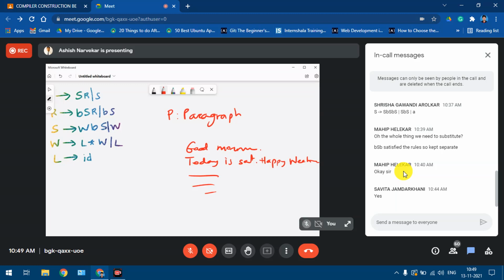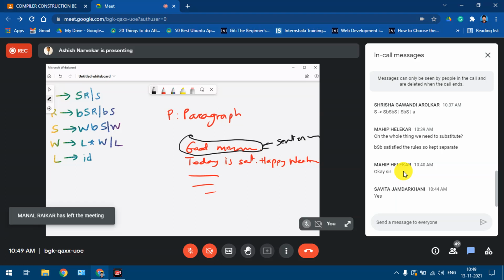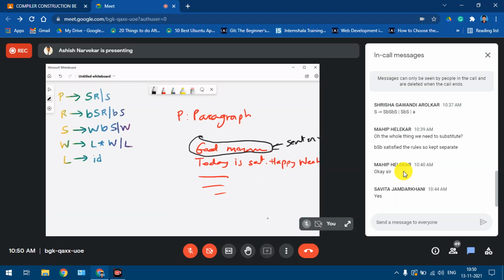Now this paragraph is made up of the sequence of words, right? Now this sequence of words are nothing but sentences, correct? So that's what this grammar defines. So this grammar is basically for defining a paragraph. So how it defines a paragraph is, we can see that the production P gives us SR or S. Okay, now let's consider the second S over here first, that is this one.